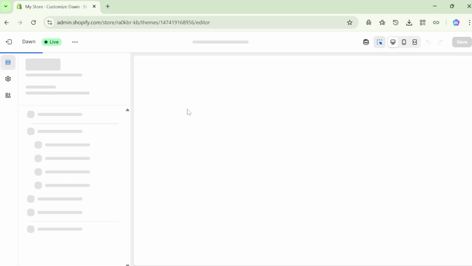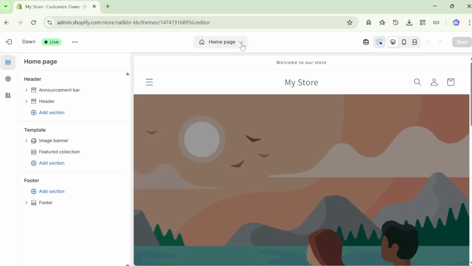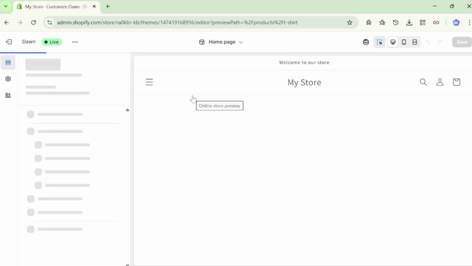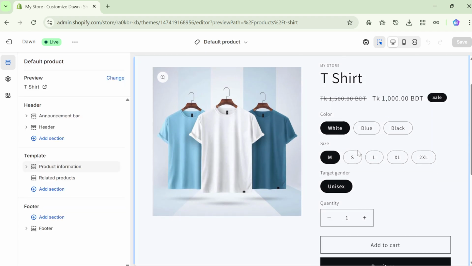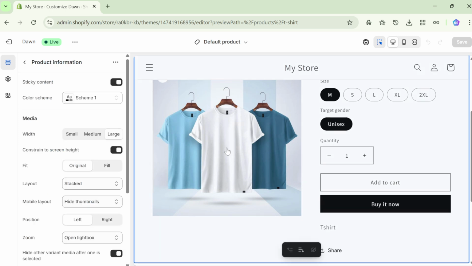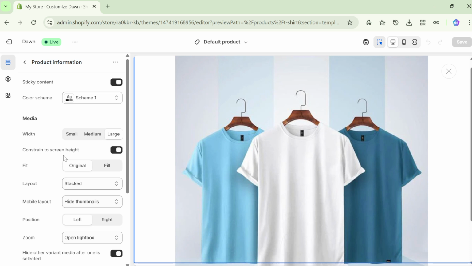Next, navigate to the homepage, then go to the Product section and select Default Product. Click directly on the product image to reveal more settings and look for the option labeled Open Lightbox. Here, you can choose No Zoom to disable automatic zooming on your product images.